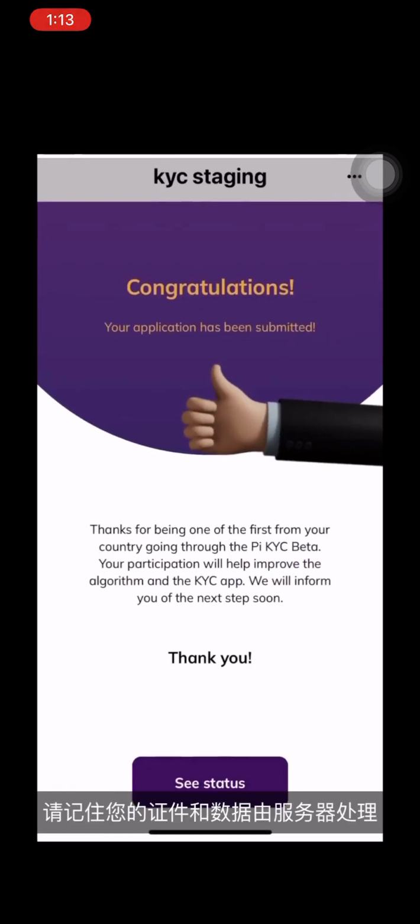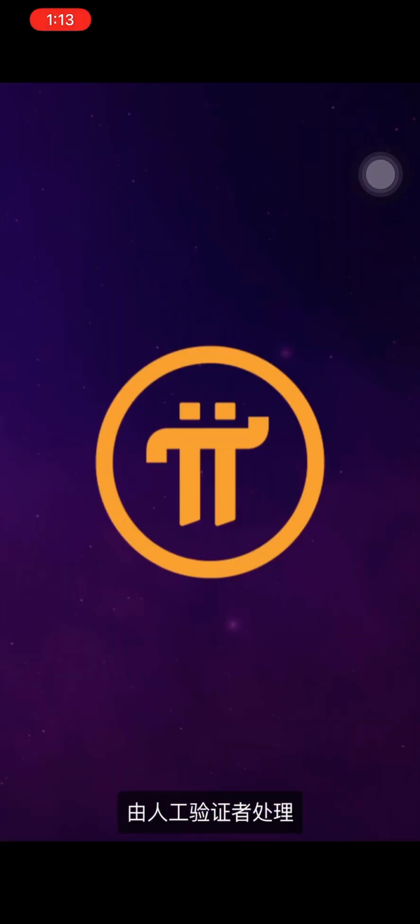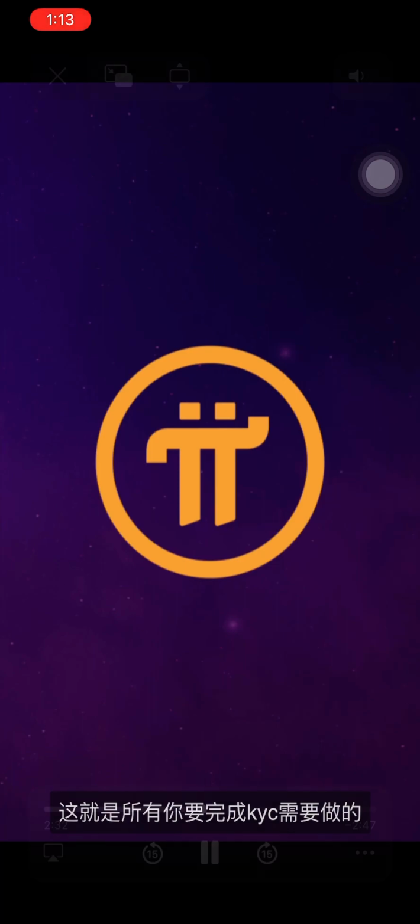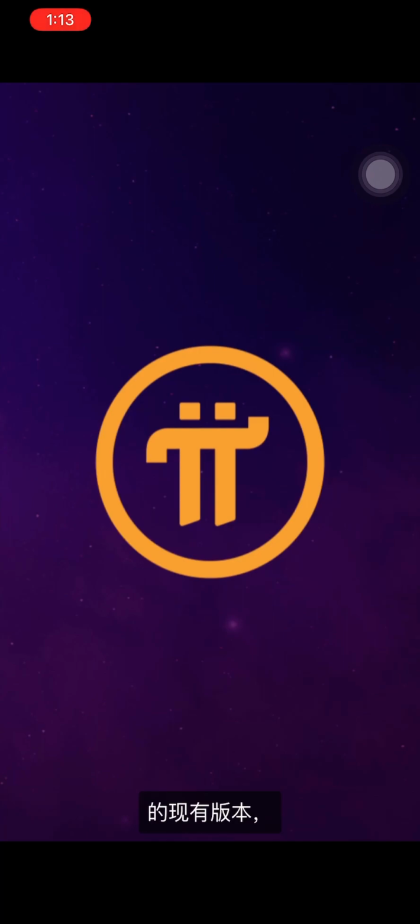Keep in mind that your full ID and data are processed by the servers, and the redacted version is processed by human validators. And that's all you need to do to KYC. Also note that this demo is only the current version of the KYC app, and is subject to change and improvements as it's being further developed. Now, if you're curious to know how exactly the KYC validation will be performed, continue watching this video.